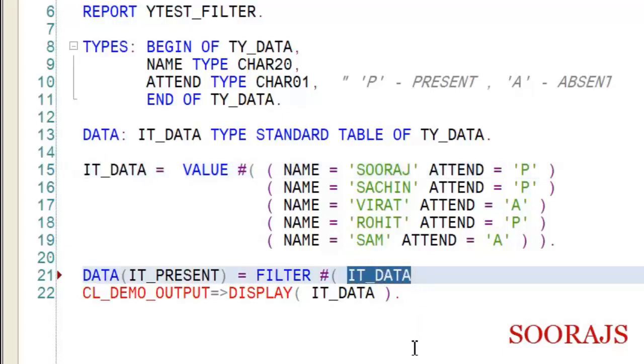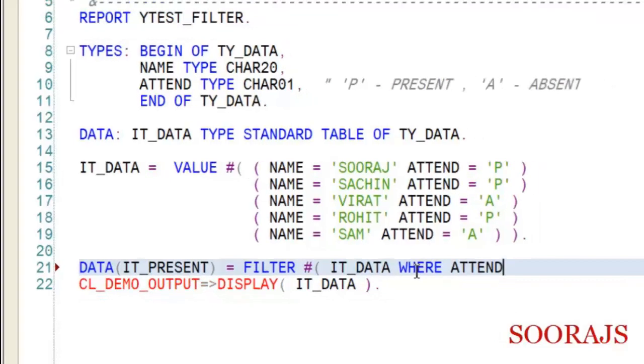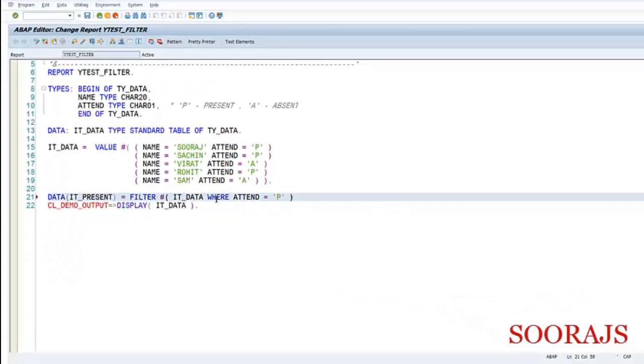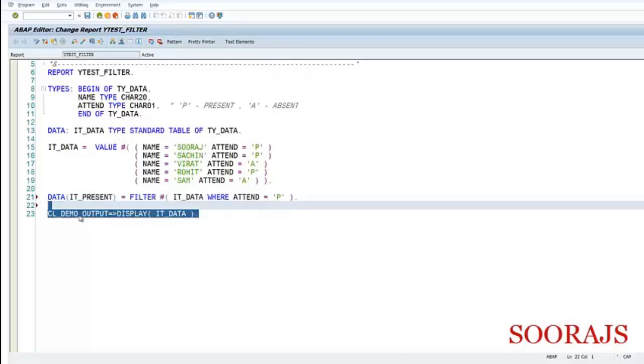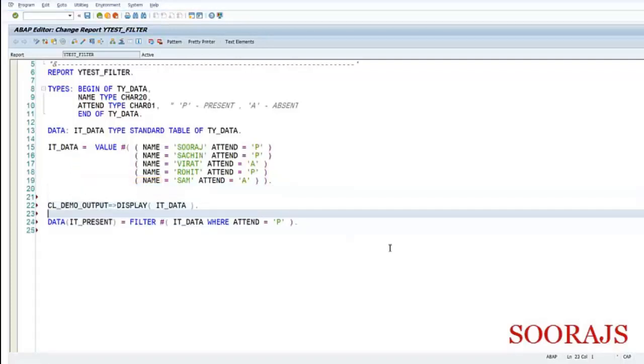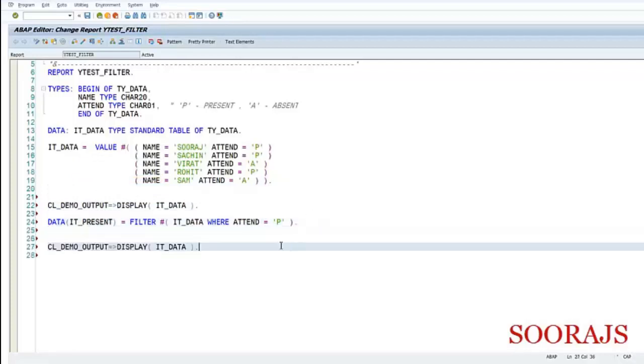So I'll provide that internal table here, and then what do I need to filter out? I want to filter out where attendance equals present. I want to get the details of students who are present for the class. That is why I provided this particular syntax here. And then finally I'll just cut and paste it here after it_data is populated. And now I will write it_present.